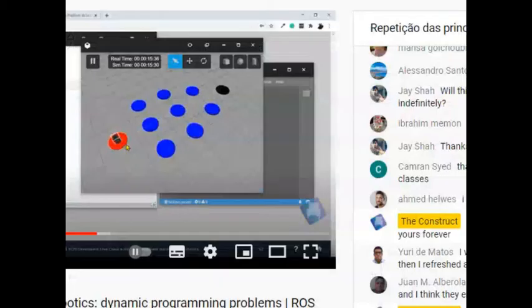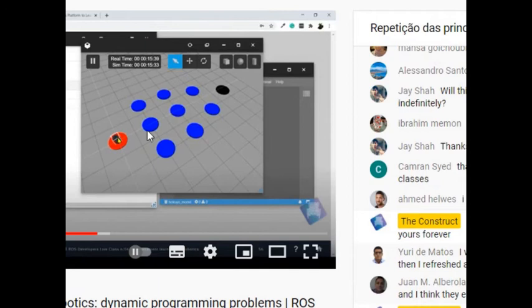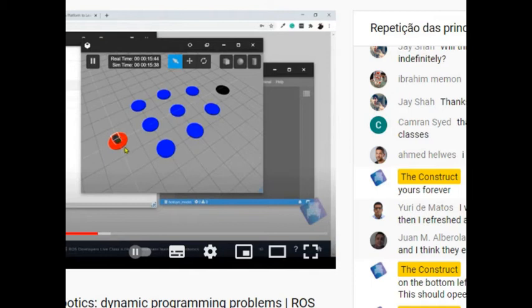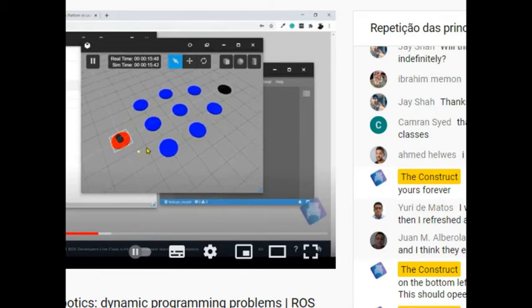If you want to understand dynamic programming and quadratic programming better, you can come to this video here, Reinforcement Learning for Robotics, dynamic programming problems, ROS Developers Live Class, where Alberto explains the dynamic best path, which means the minimum cost path from the red node. Let's start from the top. It's a very nice way to understand dynamic programming and quadratic programming.